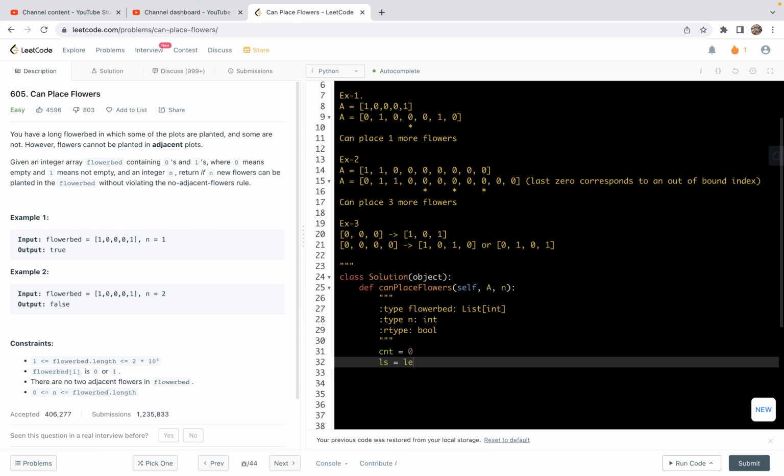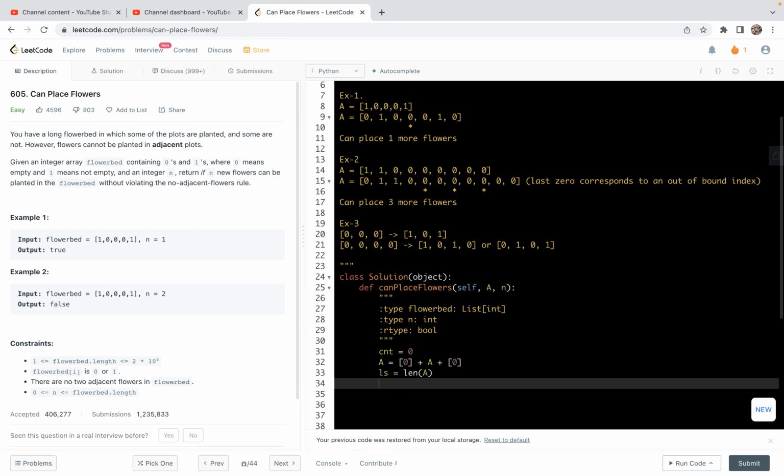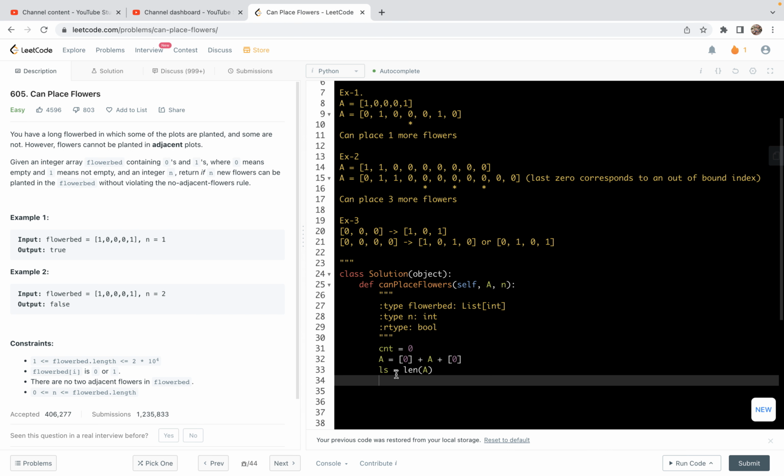So also I'm going to introduce the length of this A. Oh no, let's do this first. I can add 0 to A and 0 at the two ends. That's just for convenience. Then we get the length of the new A. So this length is 2 longer than the original length. Then you are going to realize why we add two zeros at the two ends.